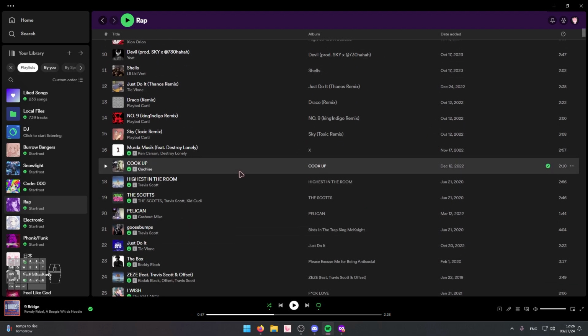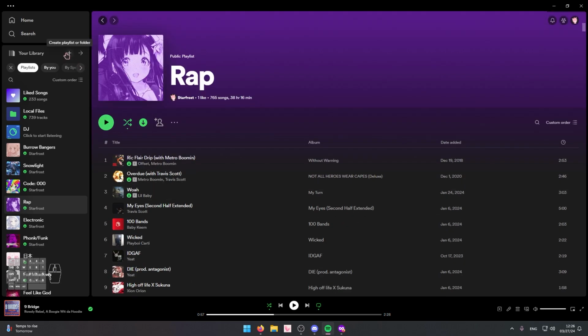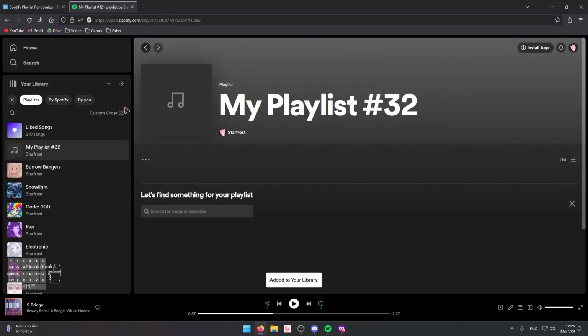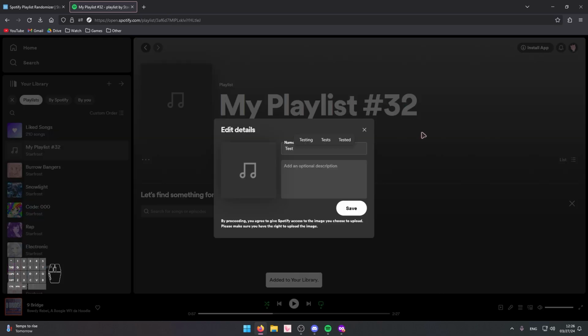So what I recommend you do, you're going to want to go ahead and create a new playlist and add all the songs that you want to randomize into that playlist. This is super easy to do, and I'm actually going to show you how to do it on the browser version just to show that you don't actually need to download any sort of app at all. If you don't own a computer, you can literally just log in on a browser and do it. So go ahead and create a playlist. You can name it whatever, I don't care. I'm just going to name this test.